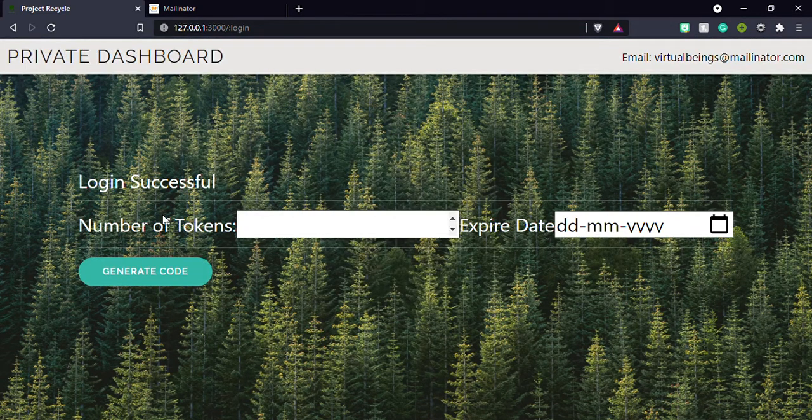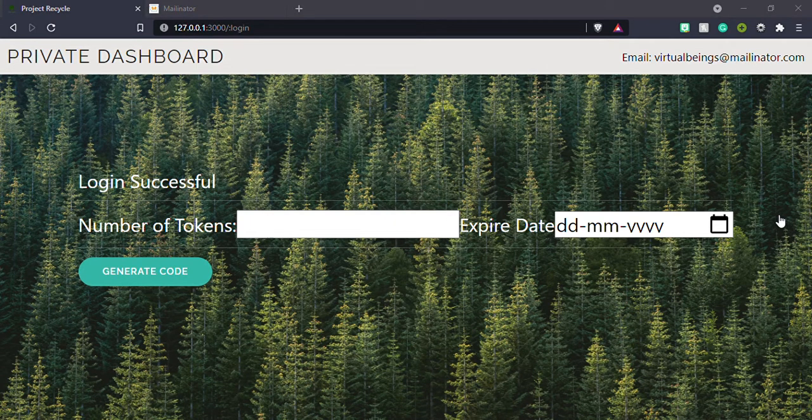So here is our dashboard. Here I will generate my code. Now I will start the backend server. This is my code layout. I have used the virtual VS Code IDE.